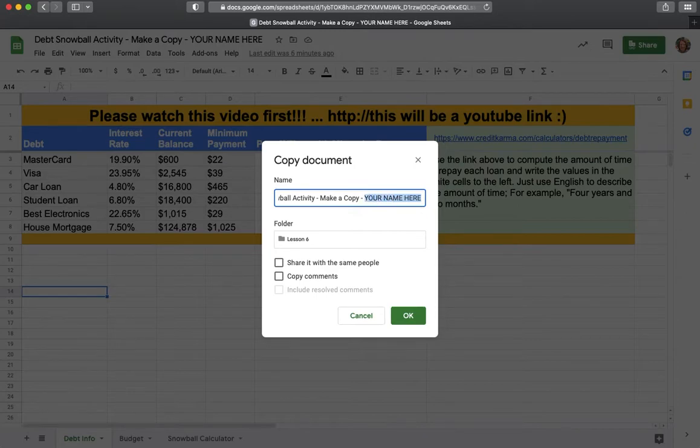So if your name is Mr. Murphy, you'll put it there. You can even delete the part that says make a copy, and also delete copy of. Spell your name right. Make sure you save it in a place where you know where to locate it, because later you're going to have to go get it and submit a copy on Schoology. Mine's going to be stored in the Lesson 6 folder, and I'm going to hit OK.